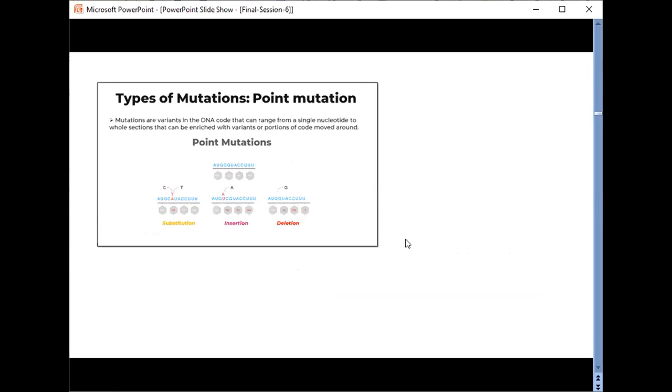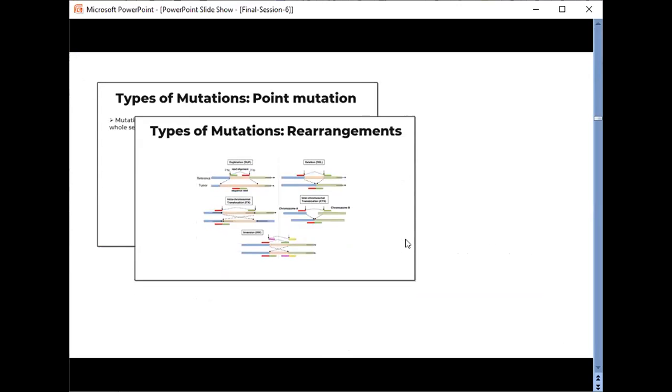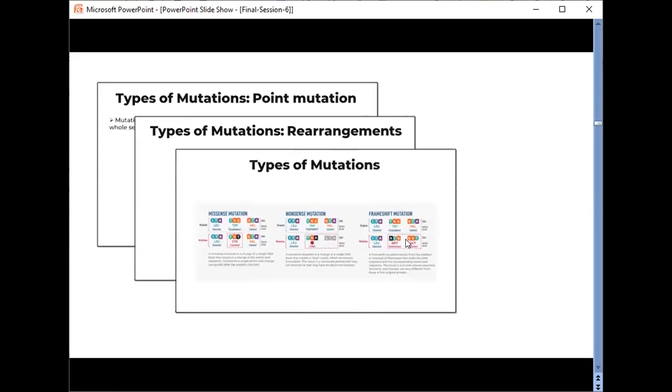Then we learned about types of mutations that include point mutations, which are further divided into substitution, insertion, and deletion. Then we looked at the mutations that are generated via rearrangement, like inversion, deletion, etc. Next, we learned about types of mutation based on the impact they have on the genome.